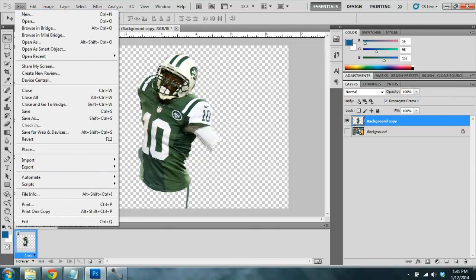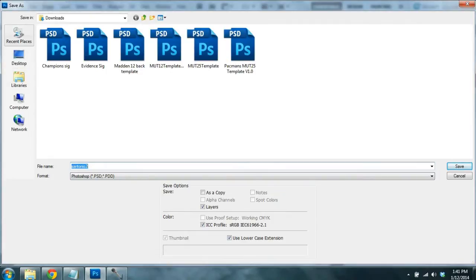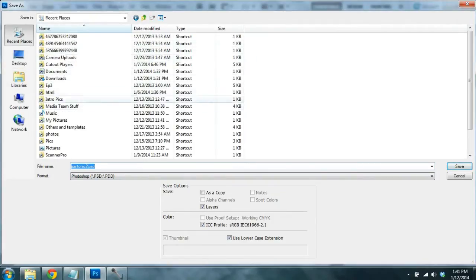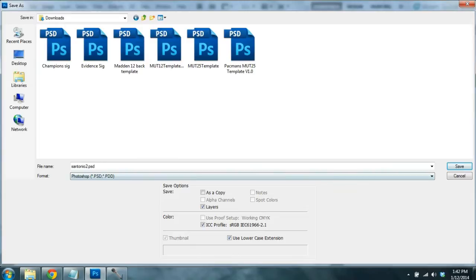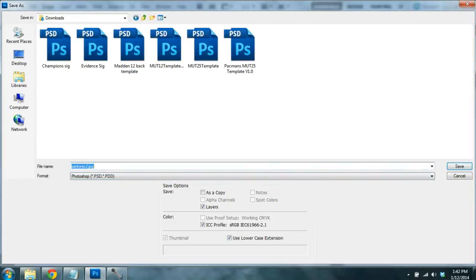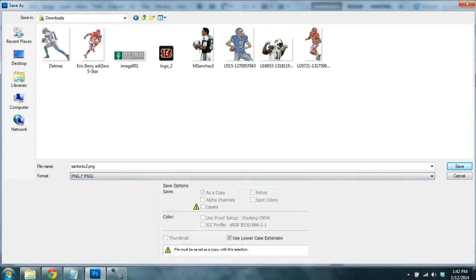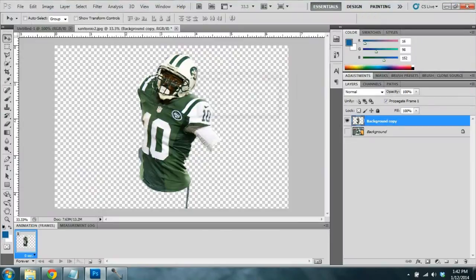So what you want to do is, when you save this player, go down to Save As, Recent Places. Let me go to Downloads, if I can find it. There it is. I usually save all my stuff in Downloads, so I'll just name it San Antonio 2 or whatever. And when you want to save it as a PNG file, go to Format, click on PNG at the bottom, click Save. It's going to ask you about this, just click OK. Takes a minute to save.